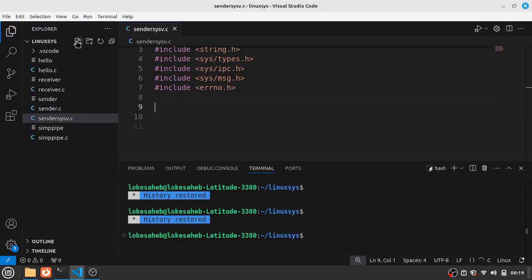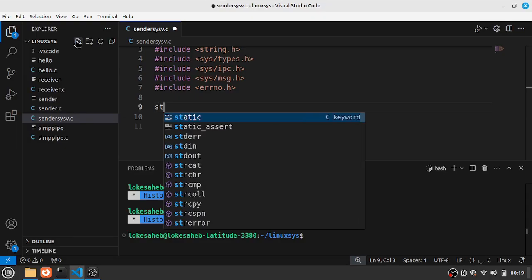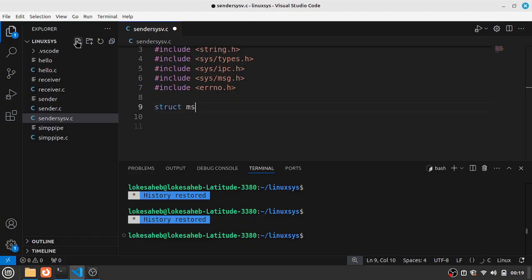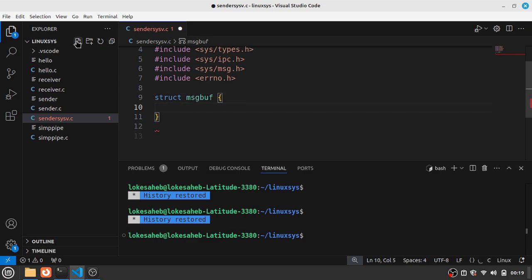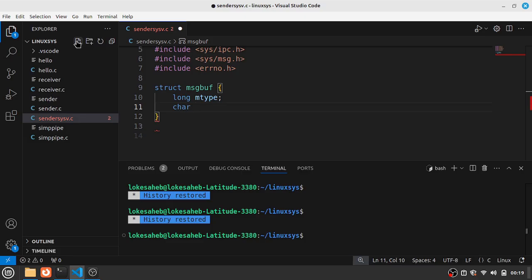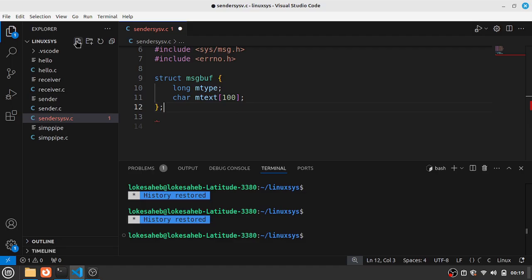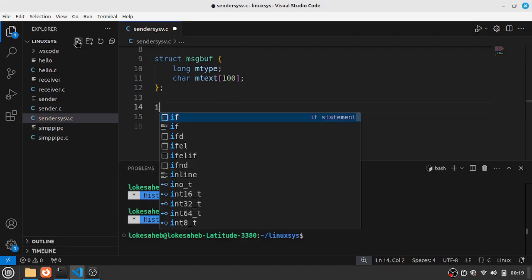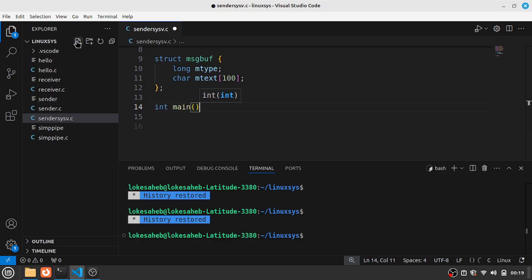Now we'll first create a struct for the message part. The struct msgbuff is the message buffer. It will have basically two things. One is mtype, which is the message type, usually used as an identifier in the receive function. And here we'll have the literal message we want. So we have created the message buffer. After this we'll write the main function.